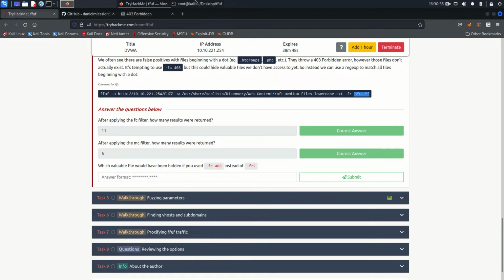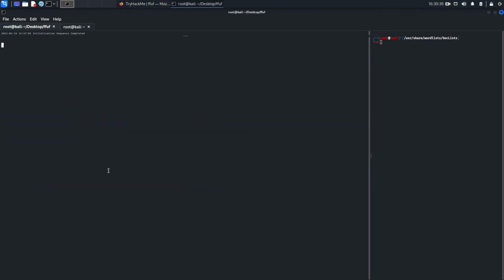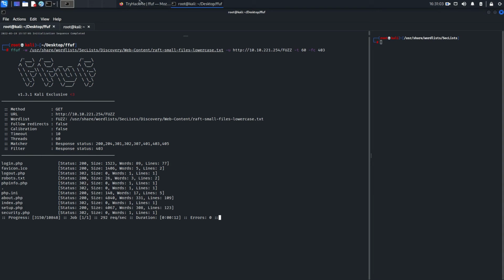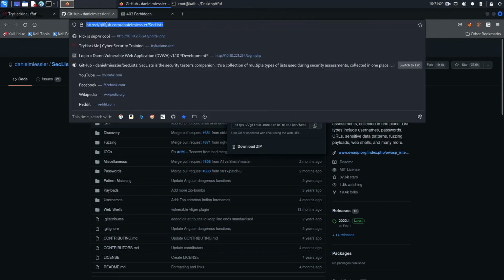Okay, so for this, clear, the last scan was filter status code 403. Yeah, this was the last result. So I want to run this again. Till then we can come here and I want to show you something.